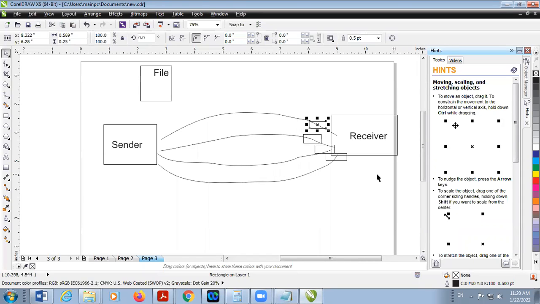This is called TCP/IP. Okay, students, any doubt in this? Ishmeet, any doubt?